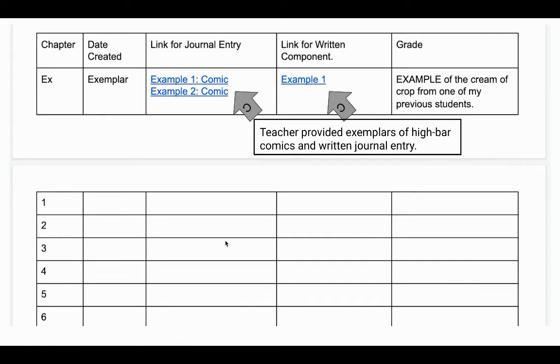All right, again, with the student interface, there are examples of the comic book or the comic storyboards and examples of the written journal entry that the teacher wrote or supplied as an example of a high bar that these assignments require.